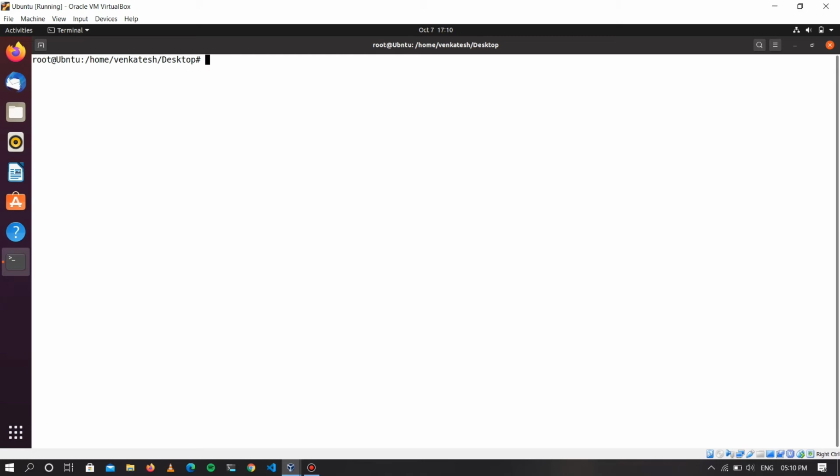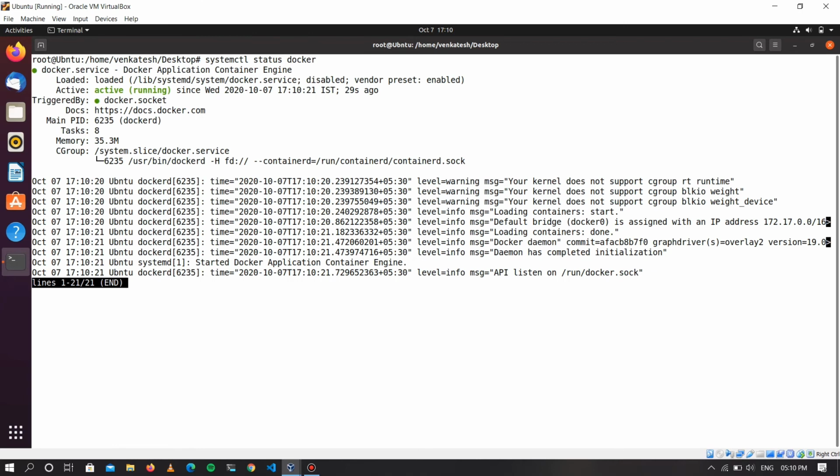Even though Docker is installed, we may not be able to use Docker right now. As you can see, if I check the Docker service with systemctl status docker, sometimes it happens that when it is installed it is disabled, but in my case it is active. So our service is started, so we can use Docker now.